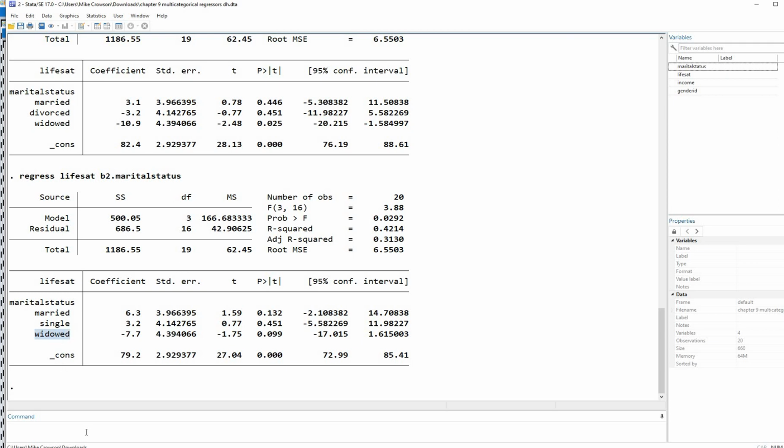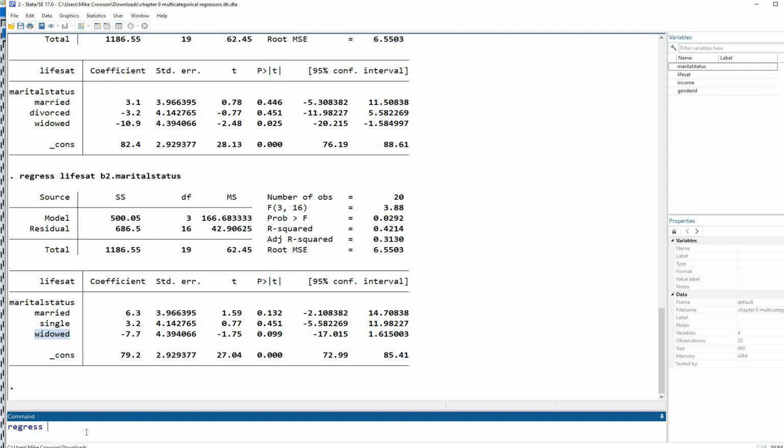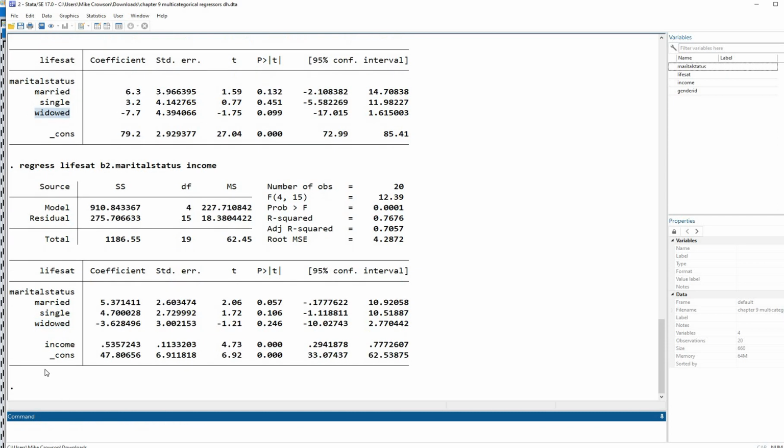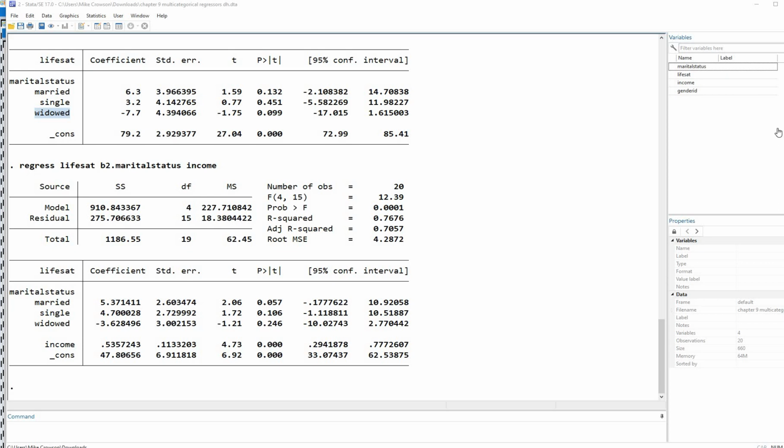Now if we want to add in our covariate, it's very easy to do. Again, we'll type in regress lifesat B2 marital status and income and hit enter, and now we have our analysis with the income variable included. As we look at our output, you'll see the R-square value is up to 0.7676, so roughly we're accounting for about 77% of the variation with marital status and income incorporated into our model. You can see the overall fit: the set of predictors is accounting for significant variation in life satisfaction.